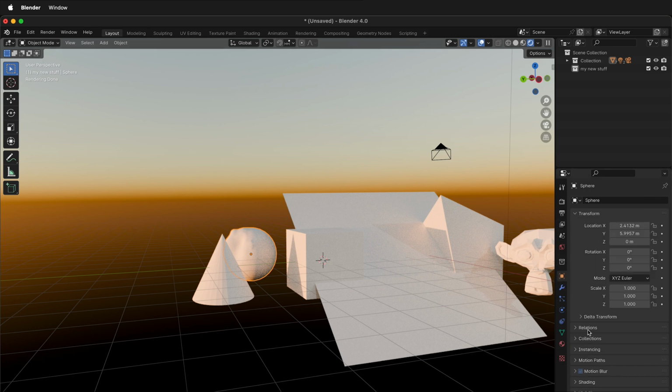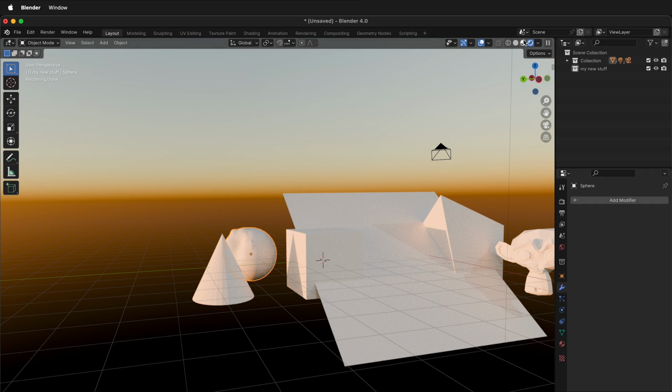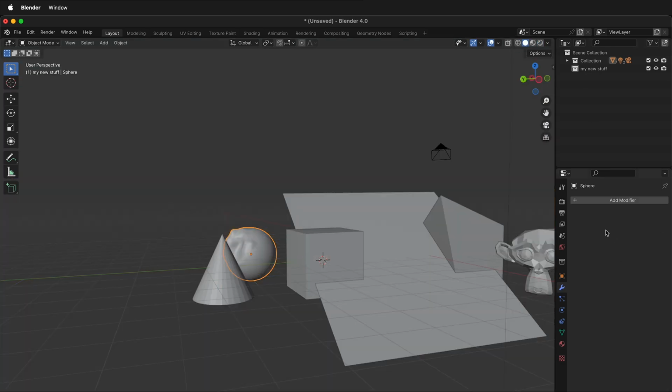There's object info, so this is important for the information, and you can see as I click on different objects, that information will change. One of the most powerful things in Blender is the modifier stack.